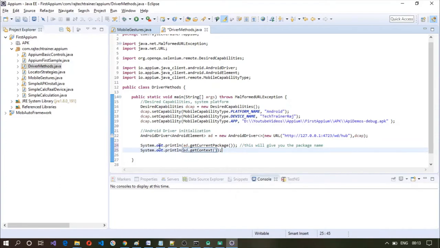Sometimes before you start the test, if there are multiple packages available in your application, you need to know the context as well as the package name. So these methods will be useful in those cases to get the context name.